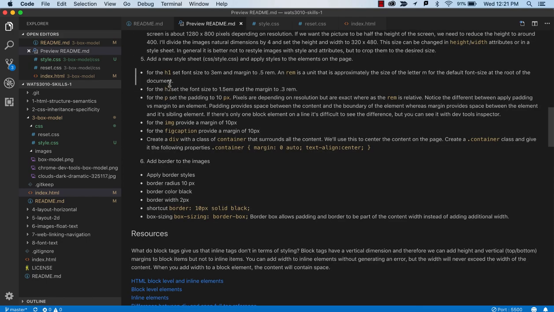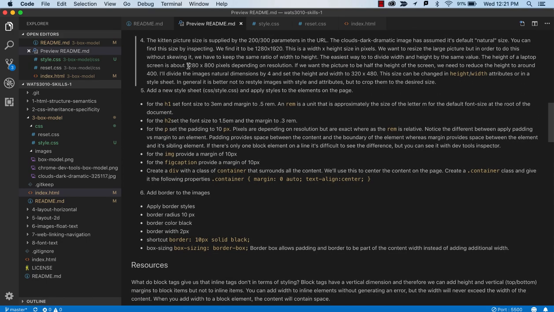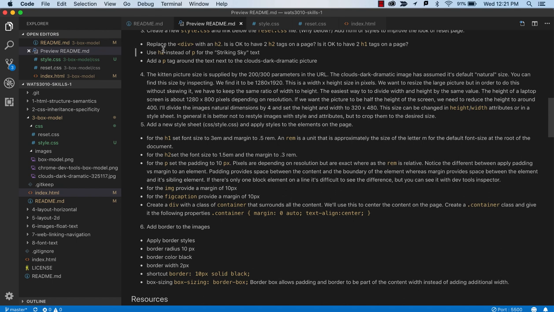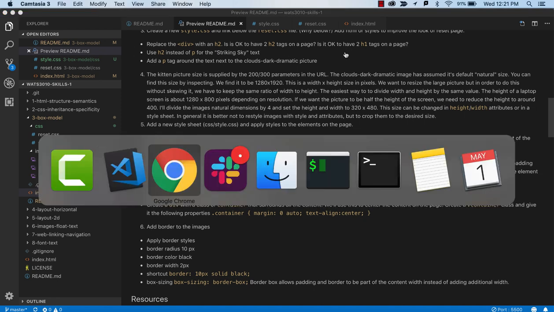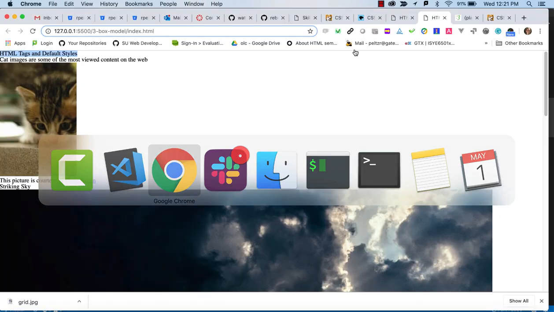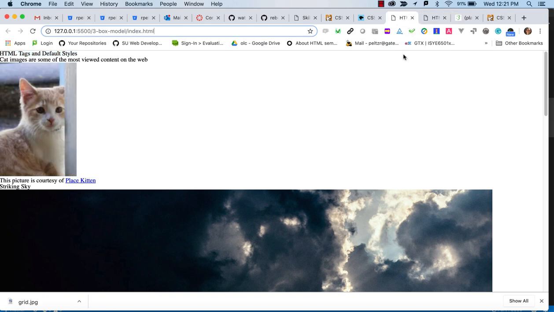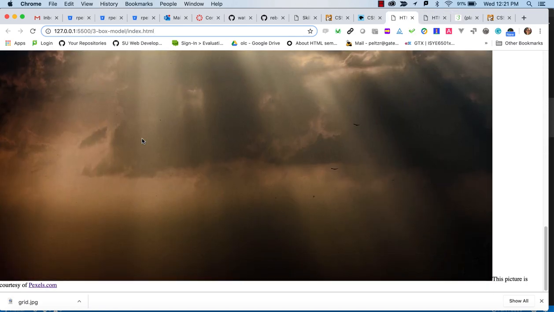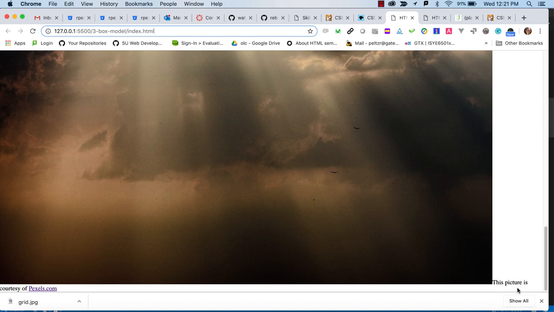Next thing we want to do is we're going to use an h2 instead of a p tag for this text next to striking sky. One thing to note, if you didn't notice it before on that sky picture, notice how this text wrapped around. So it didn't automatically go to the next line. Even before we had our reset in, it won't go to the next line.